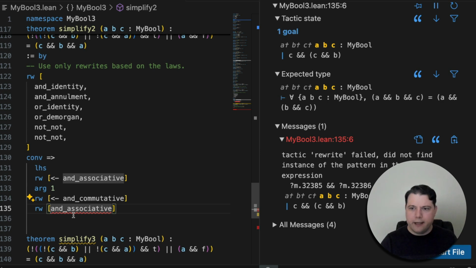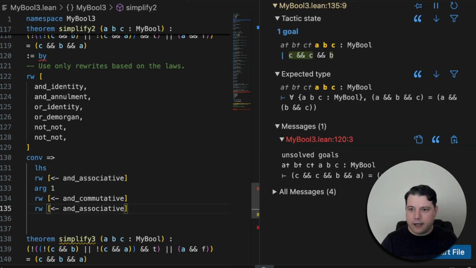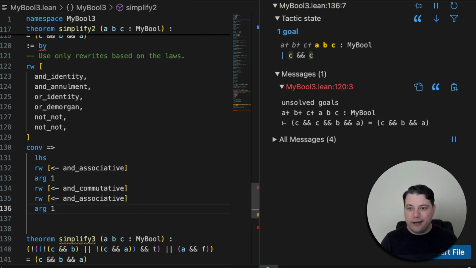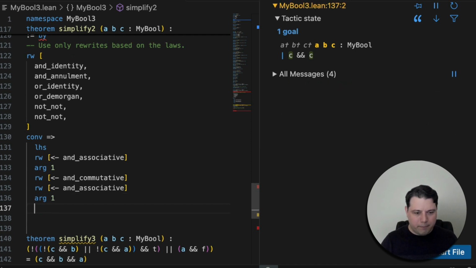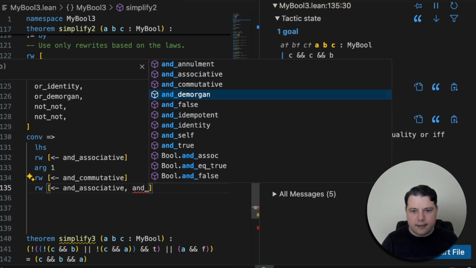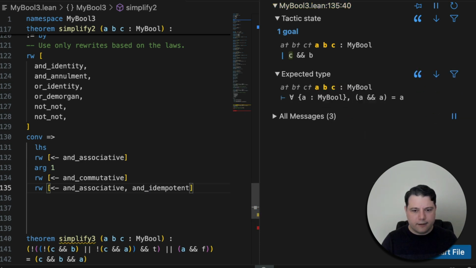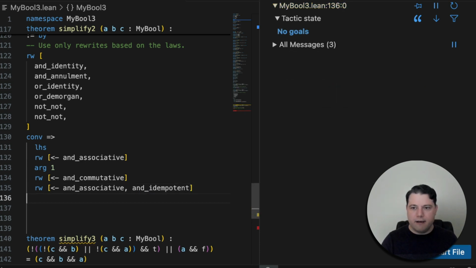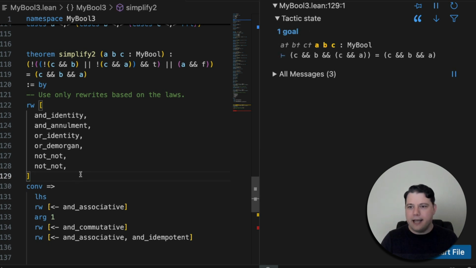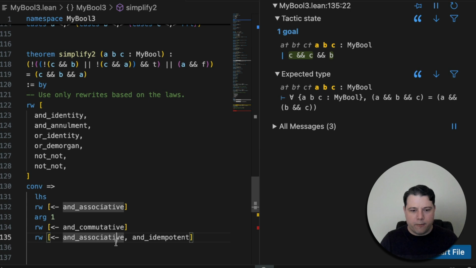I can't rewrite using and associative forwards. Can I do it backwards? Yes, I can. All right, so now what do my arguments look like? Okay, arg1 is just C and C. Perfect. So it seems like I'm all set up then to use and idempotence. There, and now I'm going to step out of this conv. Aha, no more goals. I have indeed gotten them to look identical. That ultimately did what I want.